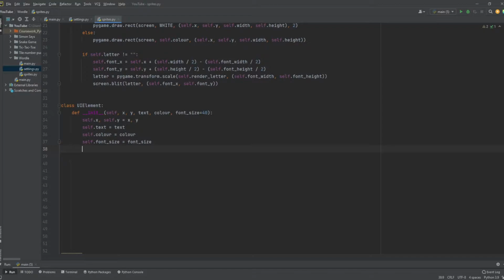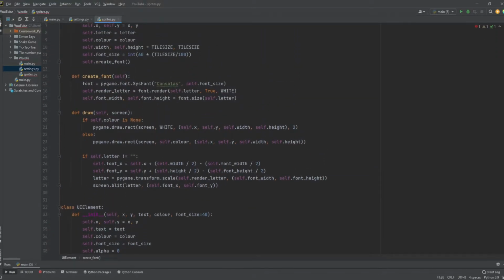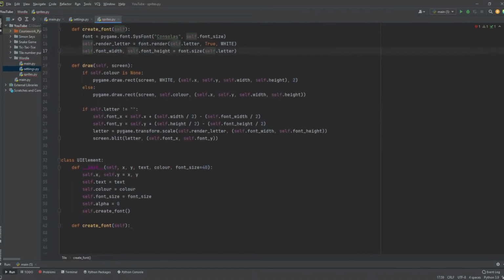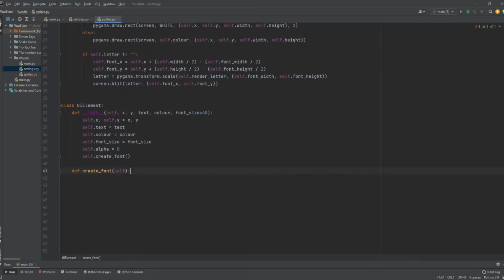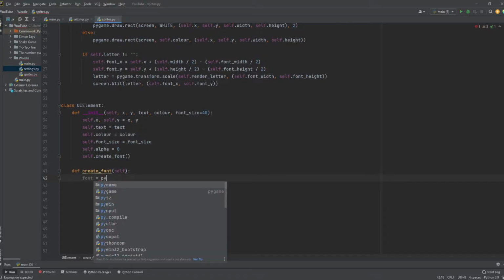We're also going to need an extra variable in here for the alpha, which is going to help us with the fade in and the fade out. We're going to start that at 0. And then we're going to also create a font variable. I'm going to call this already in here, but we're going to be creating this function just now: create_font. This is going to be very similar to what we've done before. I just wanted to make it consistent, that's why I make another create_font function in here. So we're going to create a font in Pygame like we've done before.